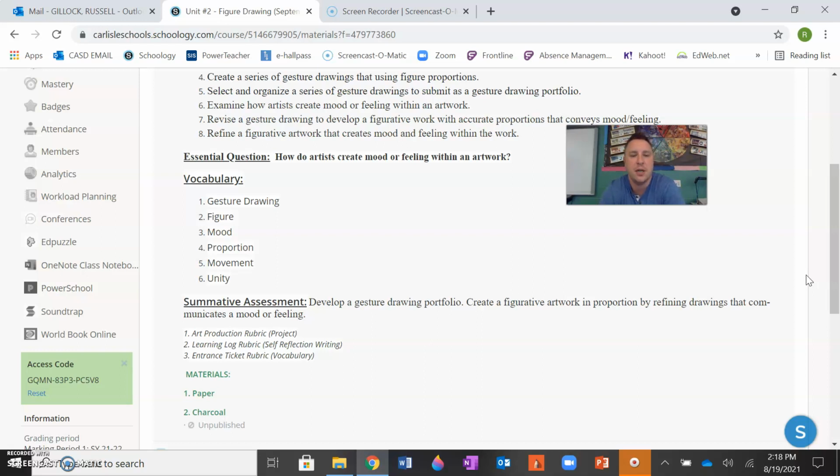For your summative assessment, you'll be developing a gesture drawing portfolio. You'll create a figurative artwork in proportion by refining your drawings that communicates a mood or a feeling. You're graded the same through your final project, your learning log, and your entrance ticket. And lastly, your materials, all you need are sheets of paper and charcoal in order to produce this project. So that is your quick rundown, your overview for this unit.